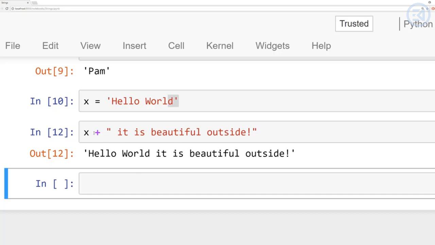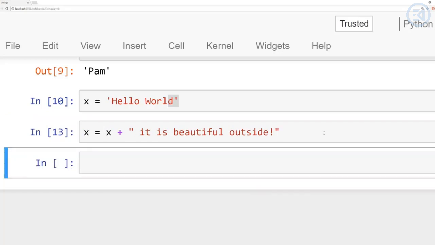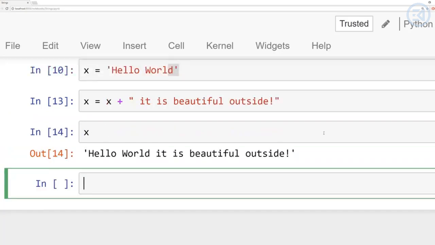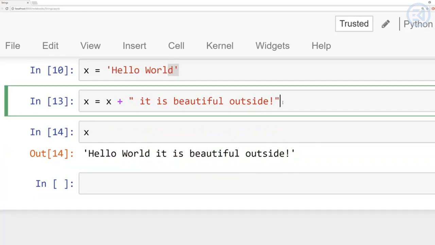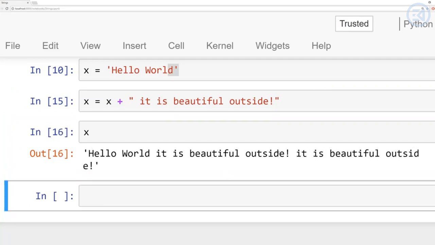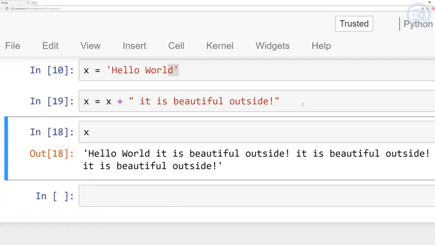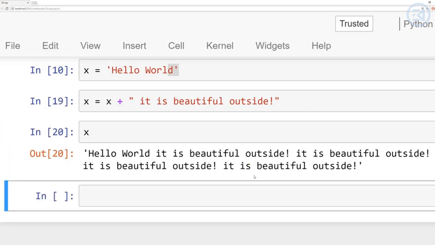Now if I do this multiple times with a reassignment, so I could say X is equal to X plus it is beautiful outside. Now when I run this, I've redefined X, so I can see now, hello world, it is beautiful outside. If I accidentally ran this cell more than one time, I'd add in it is beautiful outside a second time. So if I run this again, notice how my In numbers are going to change right next to the cell. Now it says, hello world, it is beautiful outside, it is beautiful outside. And we could keep doing this, and you keep adding it on. So this is string concatenation, and it allows you to quickly put strings together.